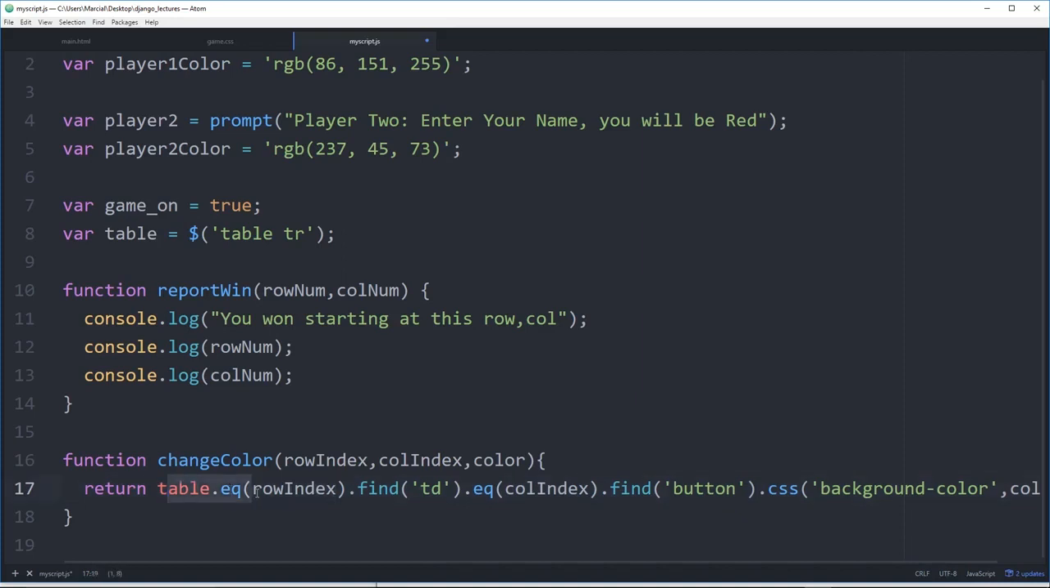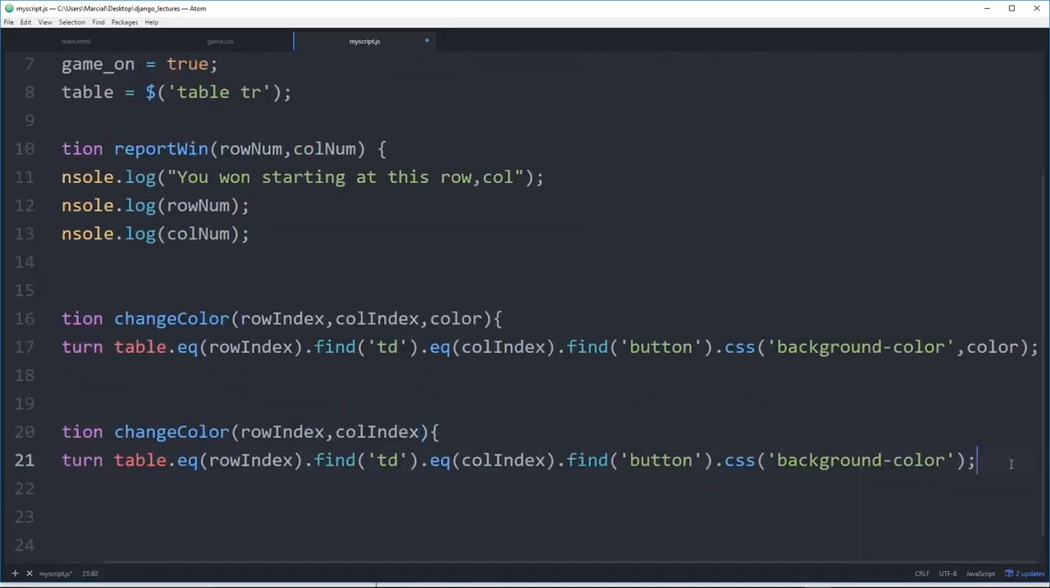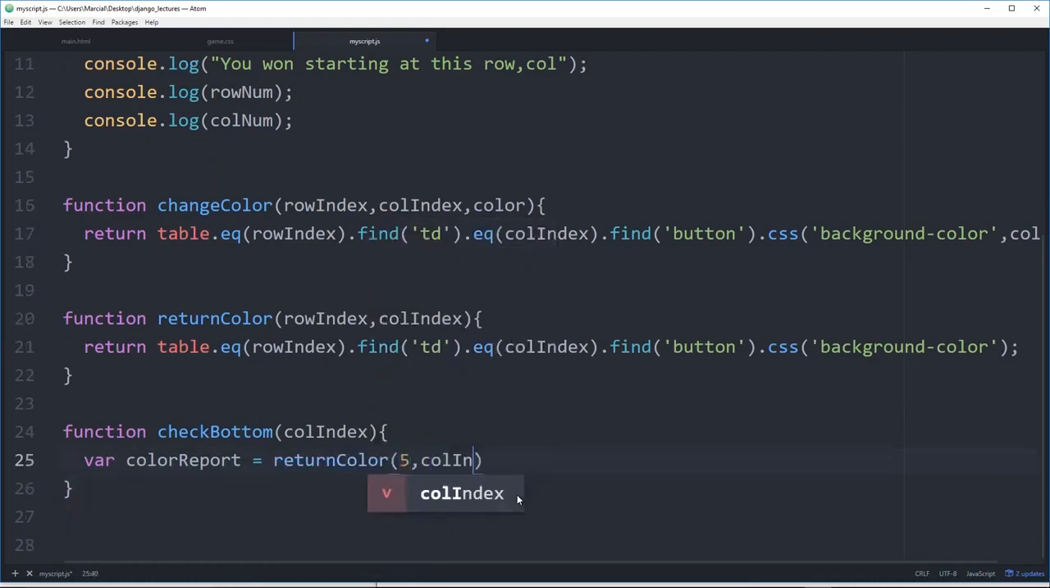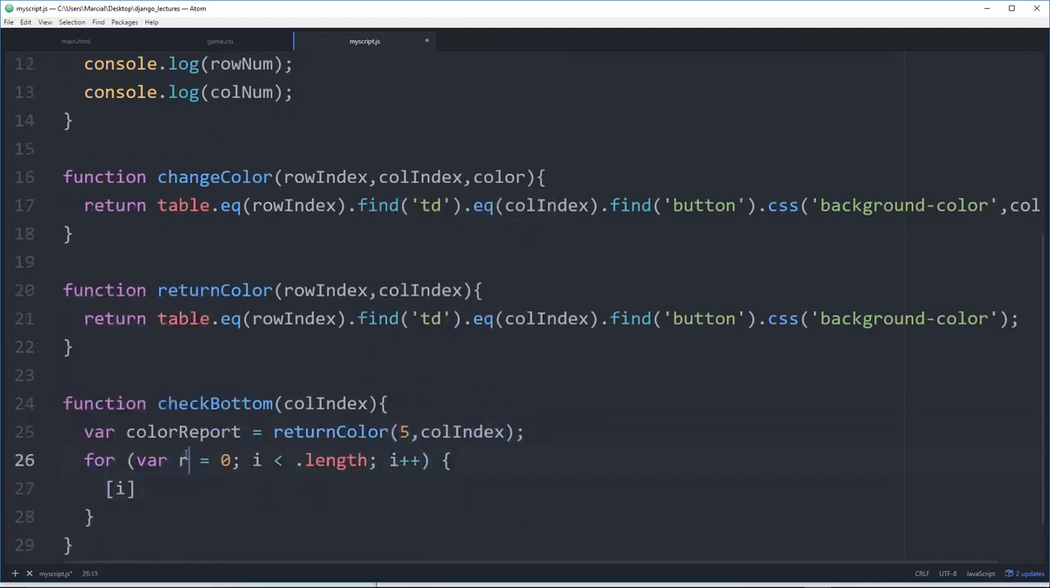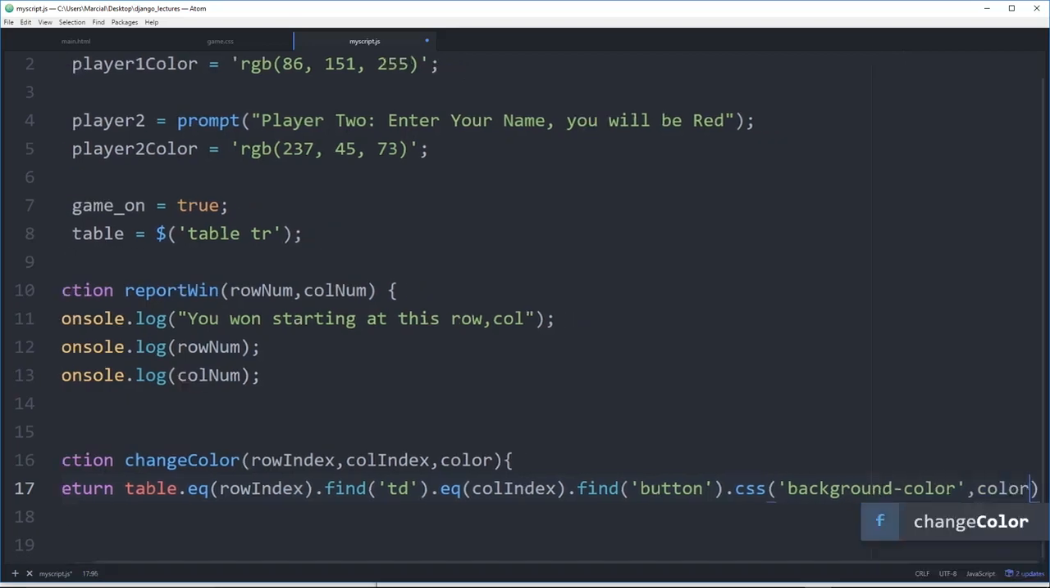And then we're going to return the table. Remember, the table is just that variable we got with jQuery. I'm going to use EQ and then pass in the row index to grab a row. Then I'm going to find TD values for those rows. And then I'm going to say EQ column index. And then I will say .find the button there. And then I will say CSS and then pass in background color and change it to color.